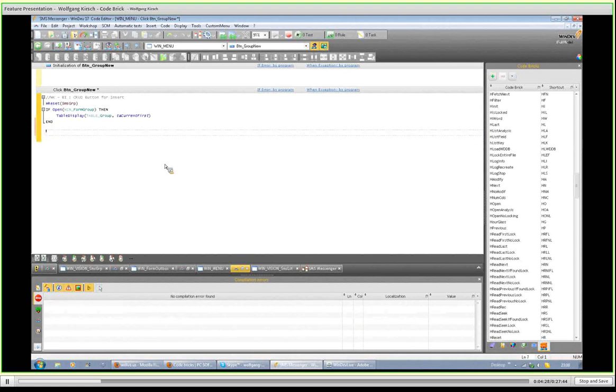Besides that, which made it quite interesting, is that you end up putting your own code bricks in.